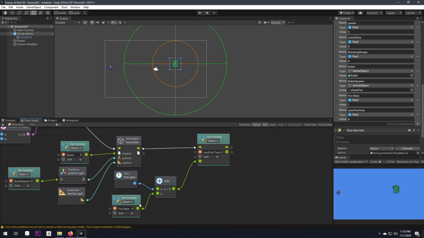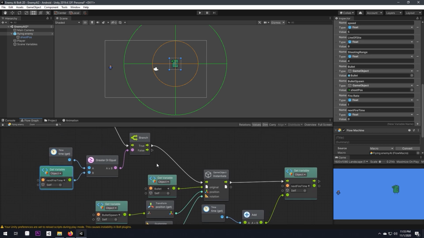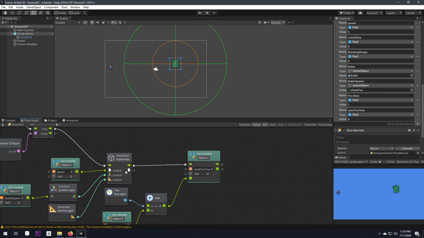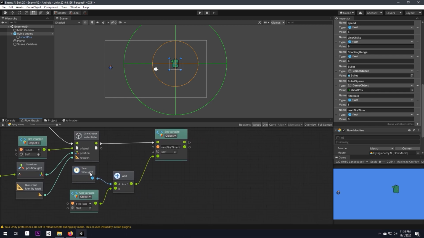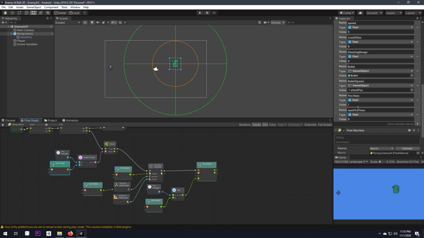Now 2 plus 1 will be 3, and this next fire time will be 3. Because next fire time is 3 but this is 2, it has to wait 1 second again to be greater than or equal to 3. Once it's true, again shoot the bullet and do the same thing, essentially giving us a bullet that we shoot according to our fire rate. If I put it as 2, then it will shoot 1 bullet every 2 seconds. If I put it as 1, it will shoot 1 bullet every 1 second.